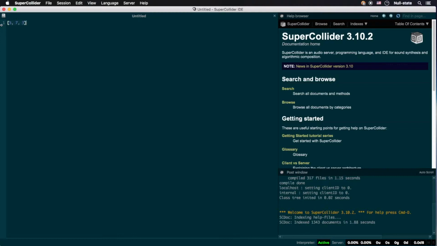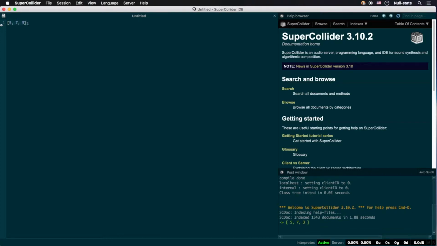The following is an example of an array of integers. Here, the 5 is placed into index 0, the 7 into index 1, and the 3 into index 2. Arrays can house a wide variety of objects, from integers, floats, and variables, to functions and even other arrays.